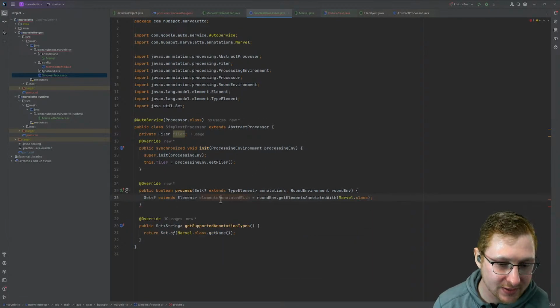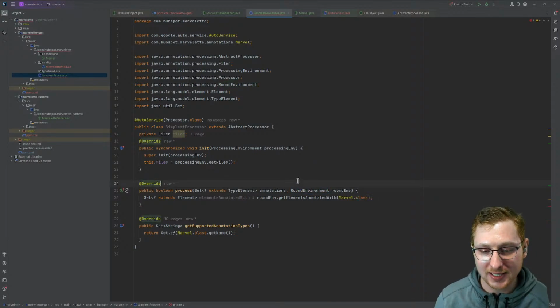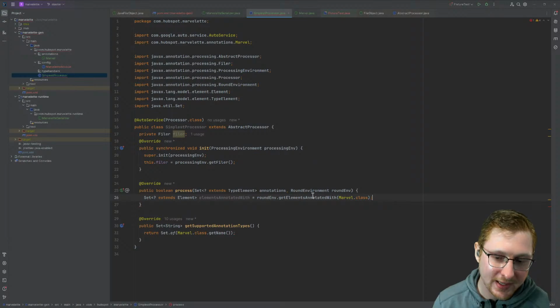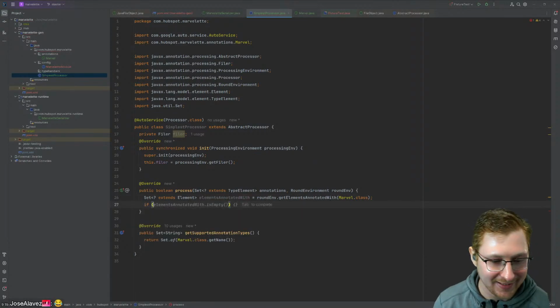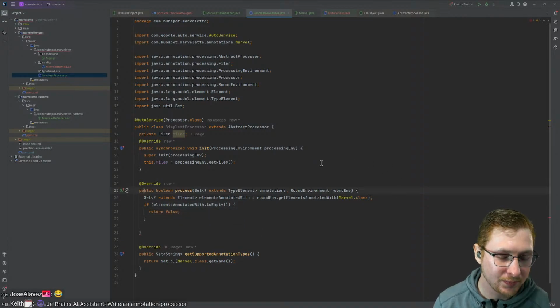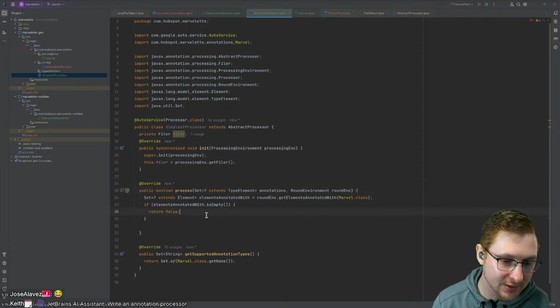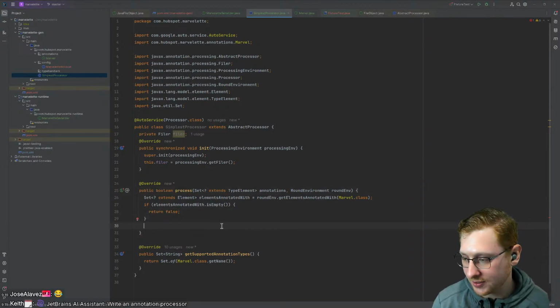Anyway, so we have this class here, this round environment. Like I said, the javac compilation happens in rounds, and this is the environment for one specific round. Then you can ask for all the elements annotated with Marvel, and if it's empty, let's just return false. So with this process method, you return true if you don't want any other annotation processor to see your class.